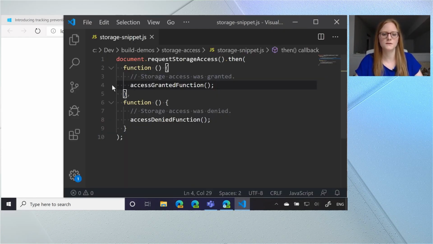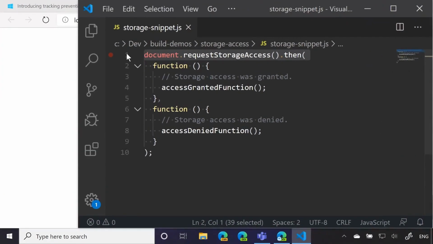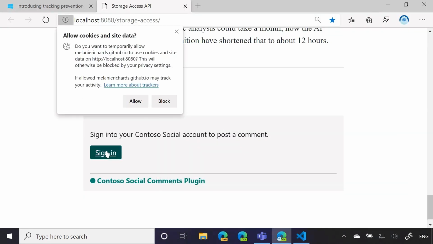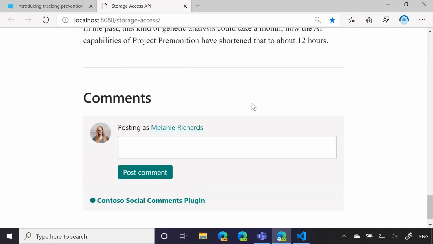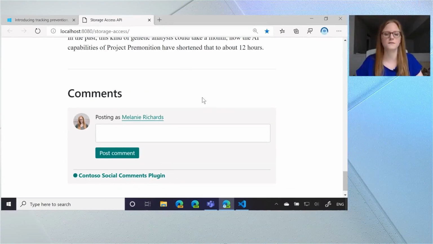So what Contoso Social would do is call document.requestStorageAccess, and this will pop a prompt to the user. And then this promise will return based on how the user responded to the request. Let's go ahead and call that now. The user says allow, and now they're getting the signed in experience. It's worth noting that in our production implementation, the first few times that the resource requests access to its storage, we're going to go ahead and auto grant that, to prevent the user from being prompted too many times up front. This will be ready for you to play with very soon in preview channels of Microsoft Edge.